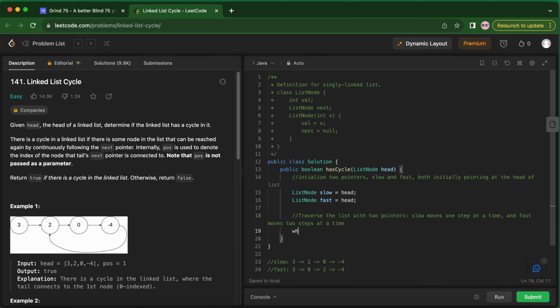Okay, so we'll say while slow is not equal to null, because if it's equal to null, that means we have reached the end, and fast is not equal to null. Also, since fast is jumping two places at a time, we are going to check for its next one also not to be null. So fast dot next is not equal to null, otherwise we can get null pointer exception.